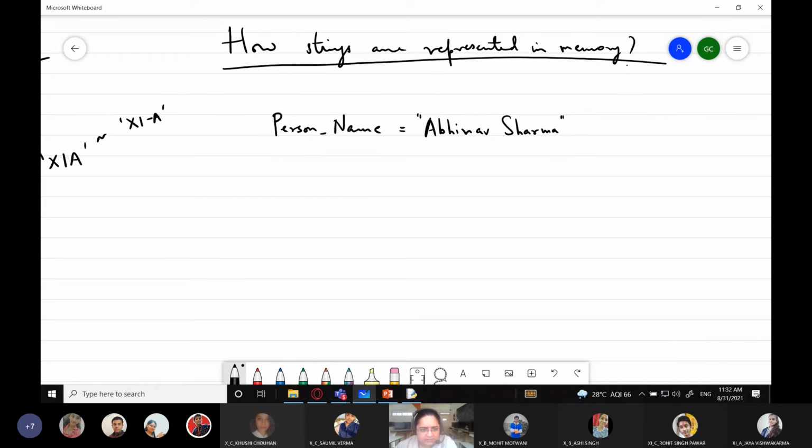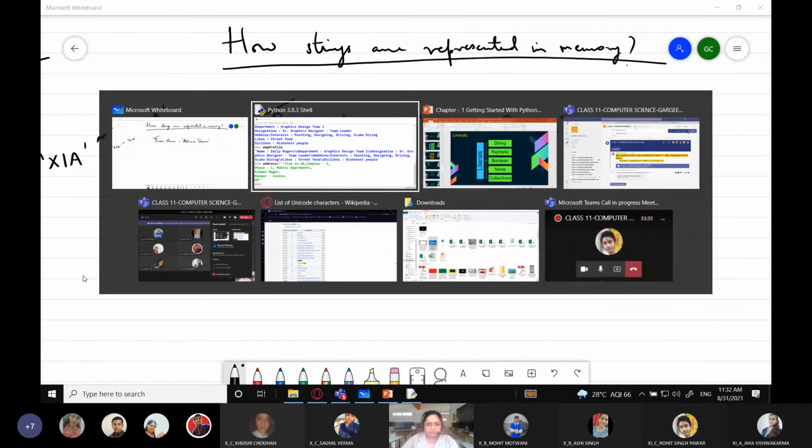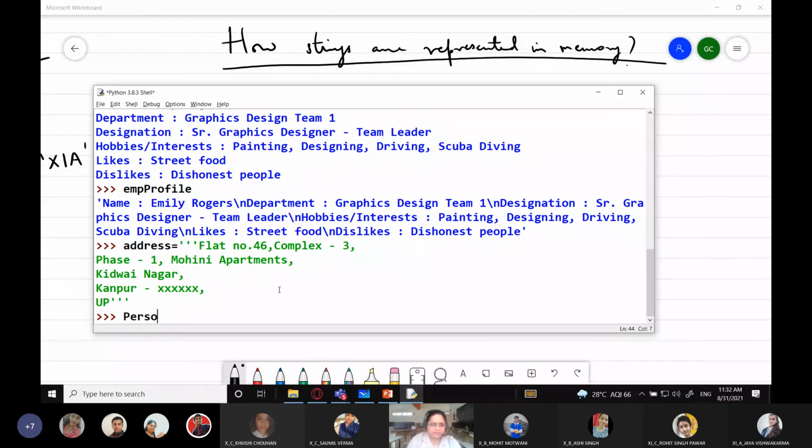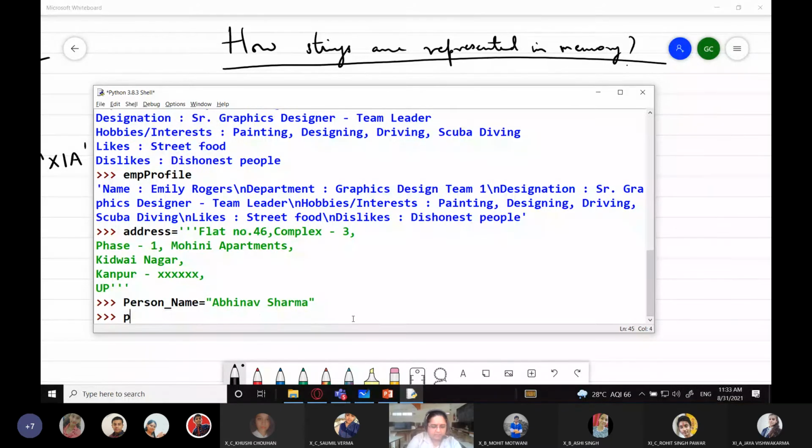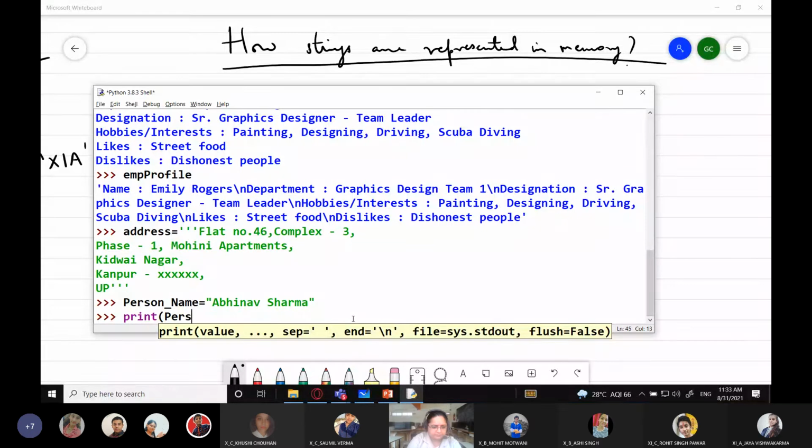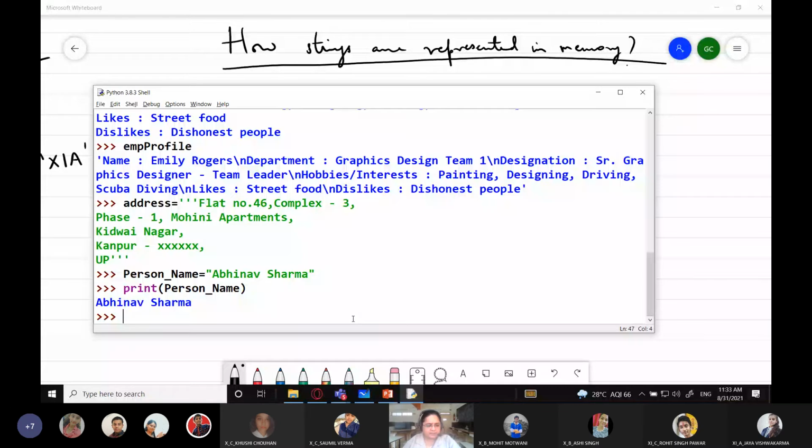Okay, anyways, I've just taken this arbitrary name, whatever came to my mind, right? So this is the variable, and I'm going to specify this here also. person_name equals... you can see how this literal is specified within double quotes and how it appears in green color. Okay, press enter, and now I'm going to print this, and it is printed as it is, right?